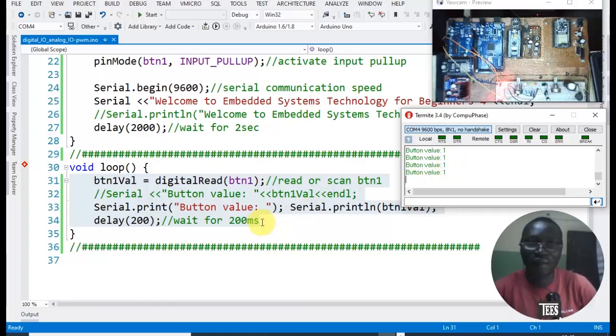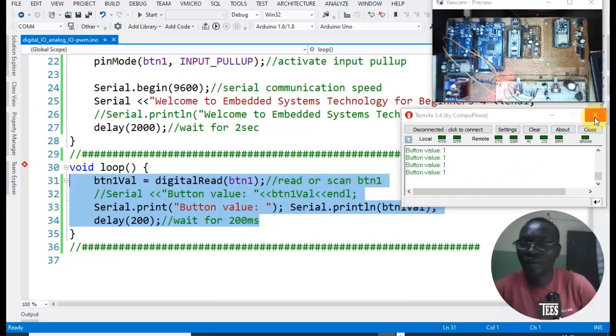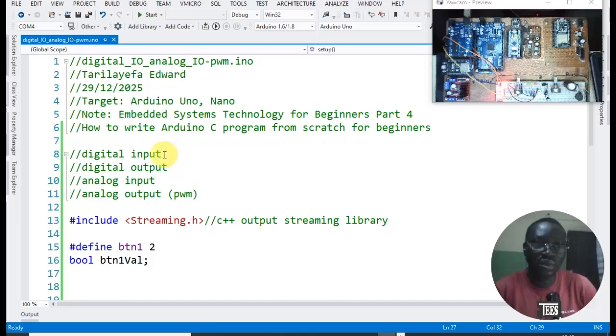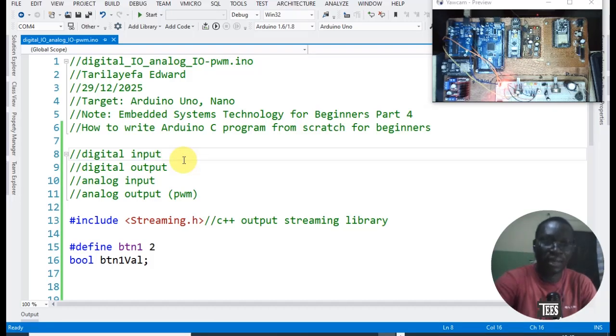So now we have confirmed that our code here is working, and we are able to do our digital input. So we have completed this part, our digital inputs. So we have covered this.